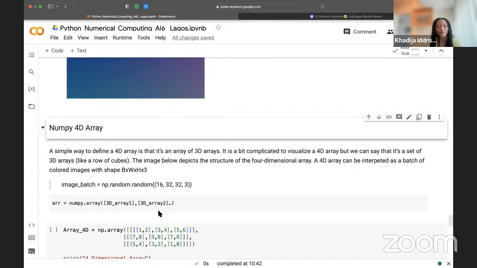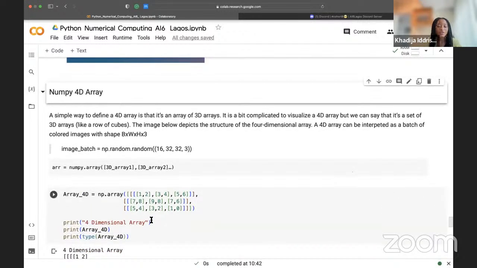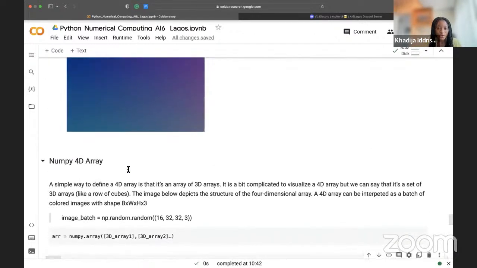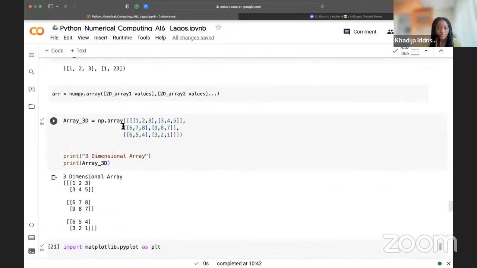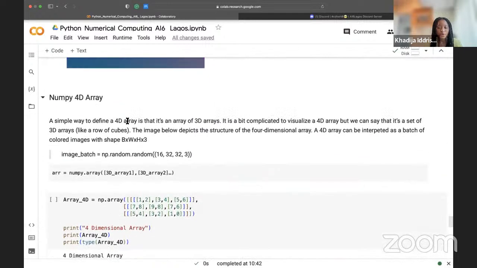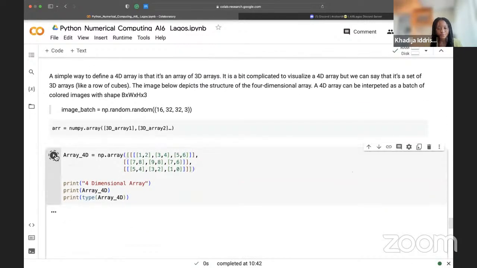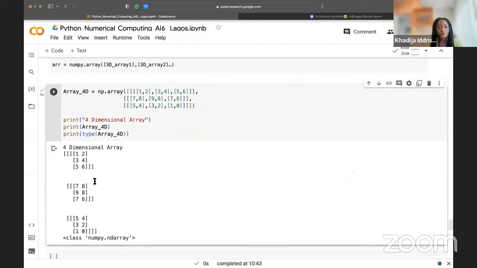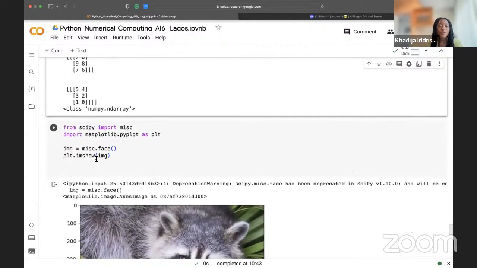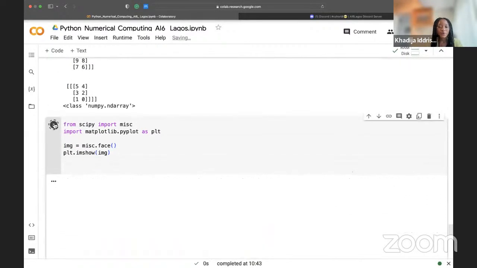So now we have a 4D array, which contains a 3D array and another 3D array. Let's move from there. We still have np.array. We have our 3D array like we had in here, then we have multiple of these 3D arrays, and this is what we are doing over here. When you print this, you see several 3D arrays instead of 2D arrays. So this is an example of a 4D array.